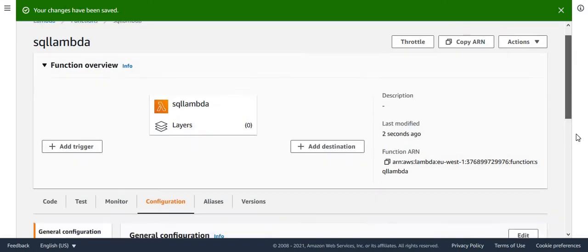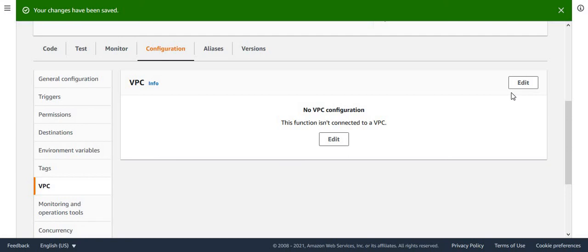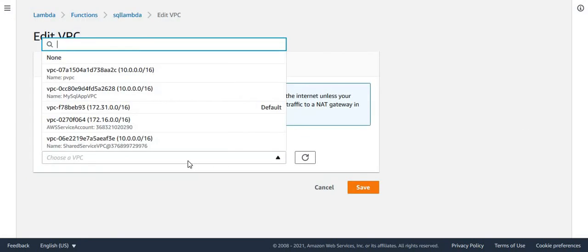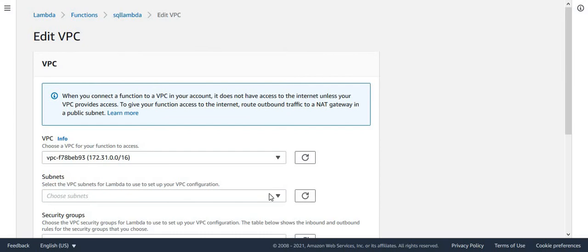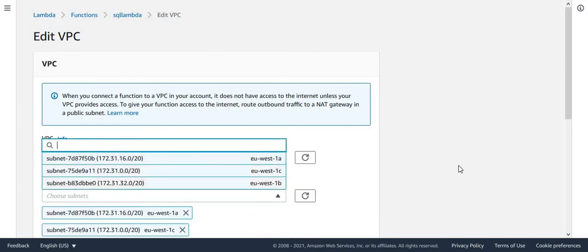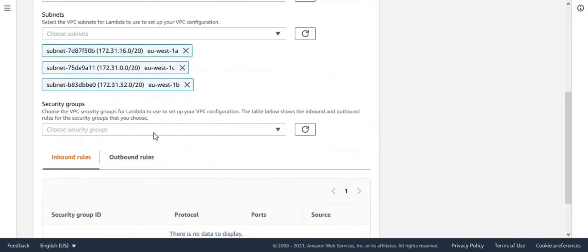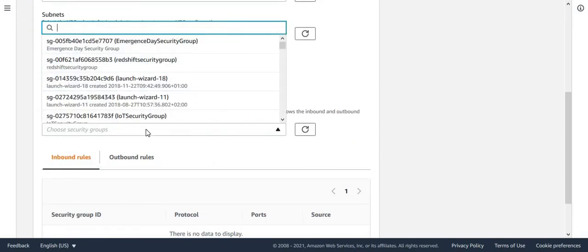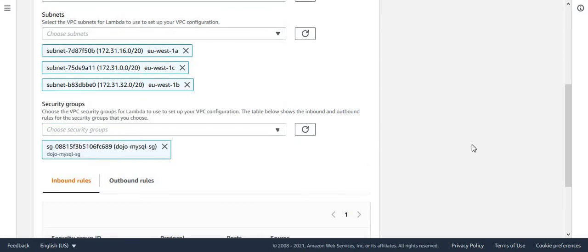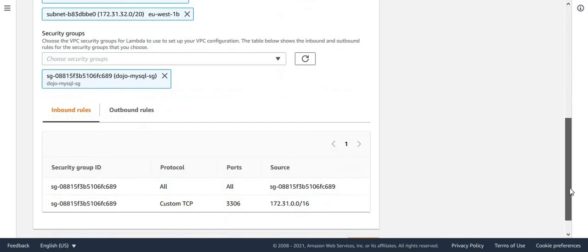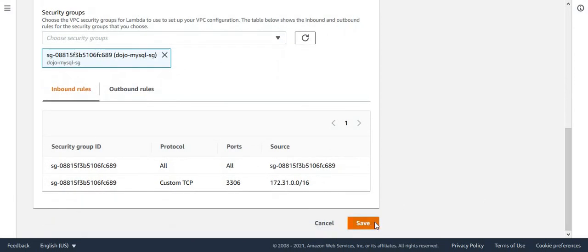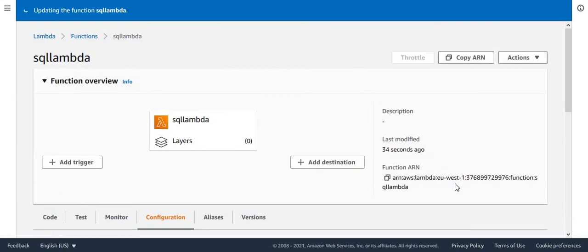Then you come down to the VPC section over here, say I want to edit it, and select my default VPC and all 3 subnets, just as a best practice, and then you select the MySQL security group over here. That configuration is the same whichever package you're using, and you simply save it. Now it is going to associate my VPC with my Lambda function, and it's going to take a while. So we will wait till the Lambda function gets associated with the VPC.